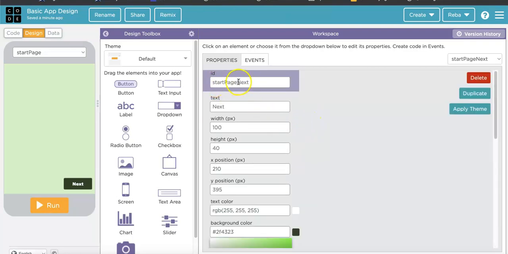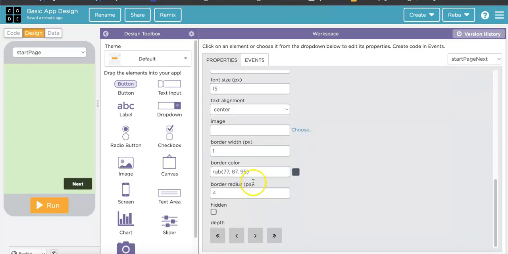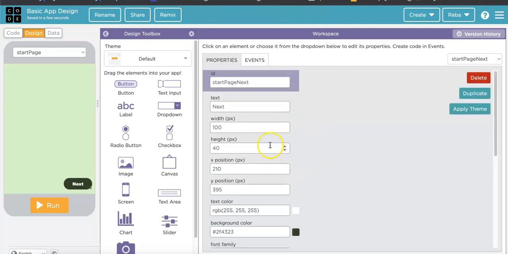And then again, I named it something for my code, and then I named it something for the user. The only other thing I wanted to show you is there's border radius here at the bottom, and border radius changes the look by curving it out. So you could have a really nice round next button if you want. You can play with all this later.